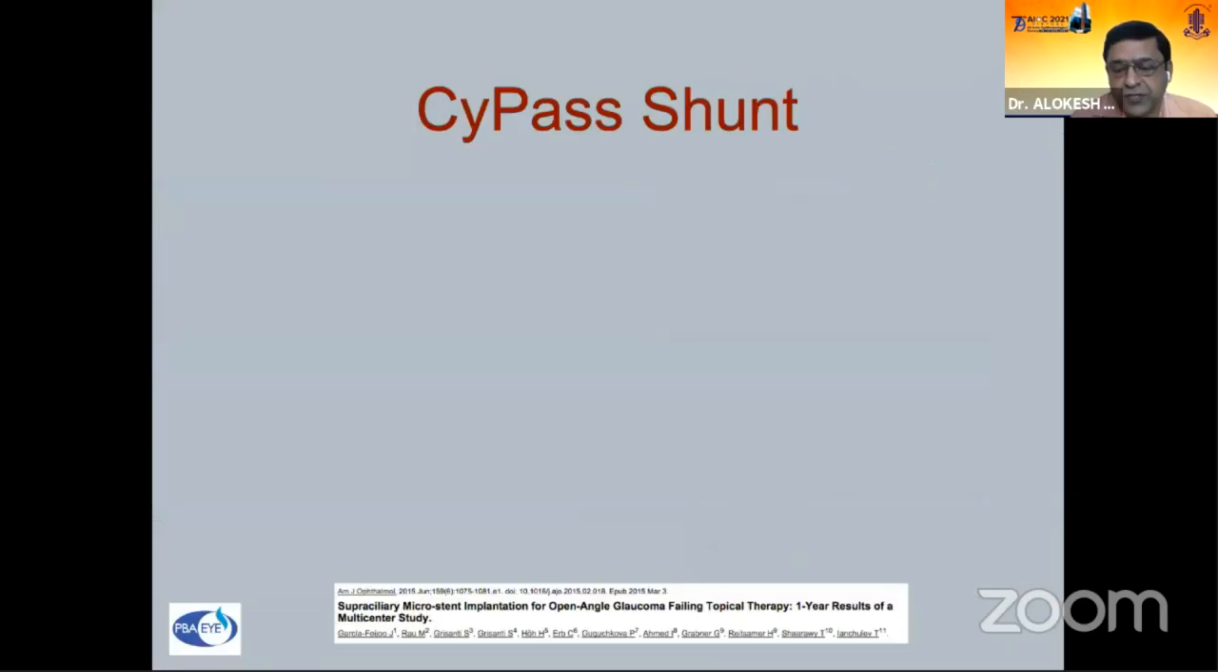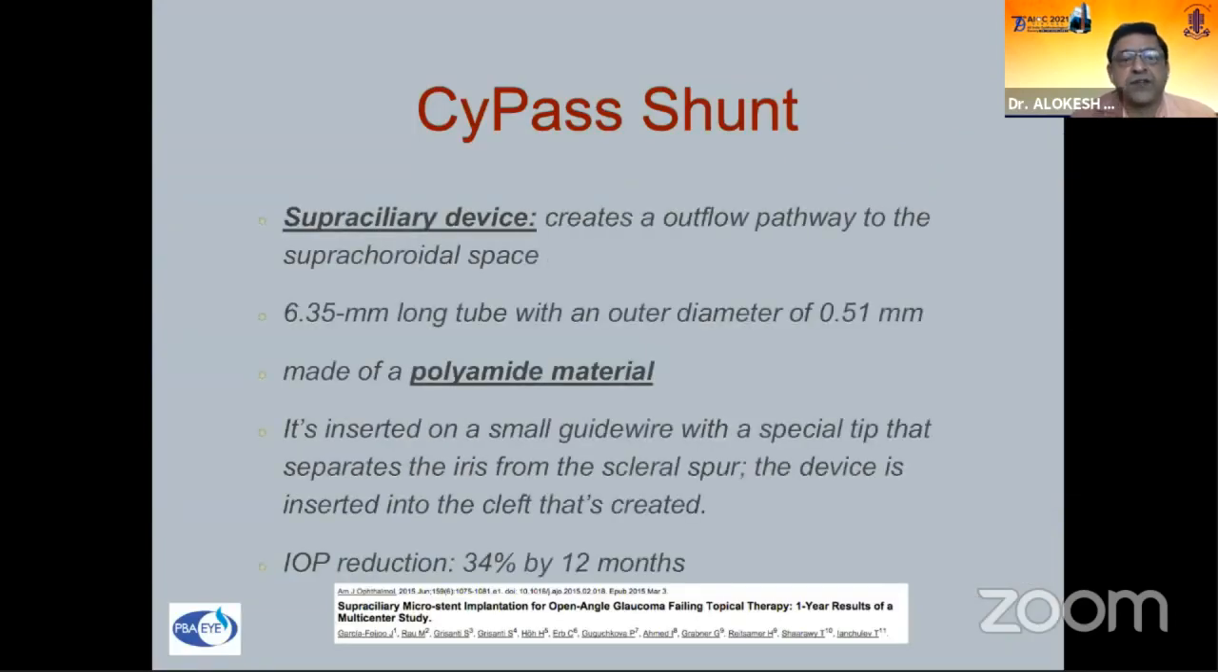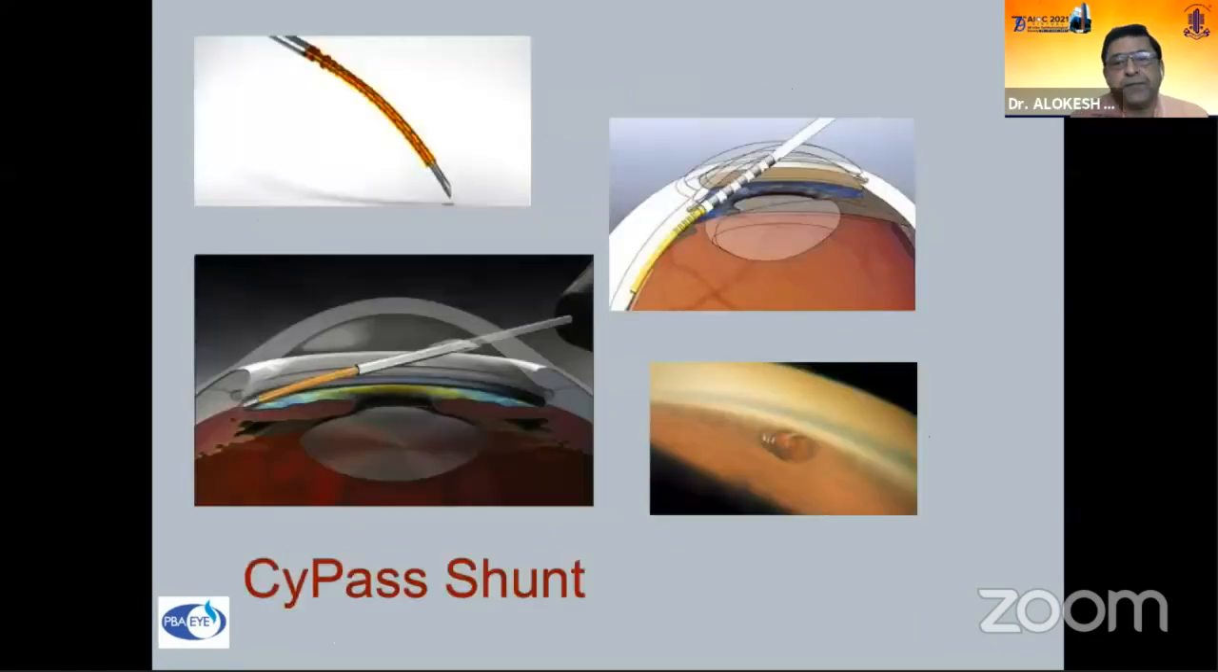Coming to the CyPass shunt, it's a supraciliary device. It creates an outflow pathway to the suprachoroidal space. It's about a 6.5 to 7 millimeter long tube with an outer diameter of 0.5, made of polyamide material. It is inserted on a small guide wire with a special tip that separates the iris from the scleral spur. The device is inserted into the cleft that is created. Studies have shown that the intraocular pressure reduction has been up to 34% by 12 months' time.